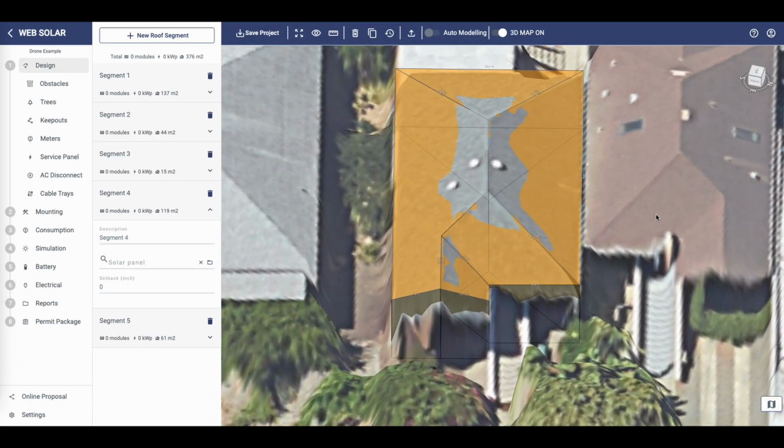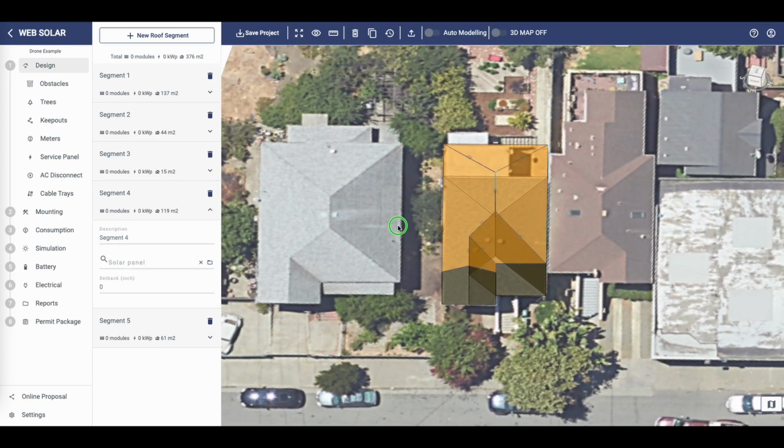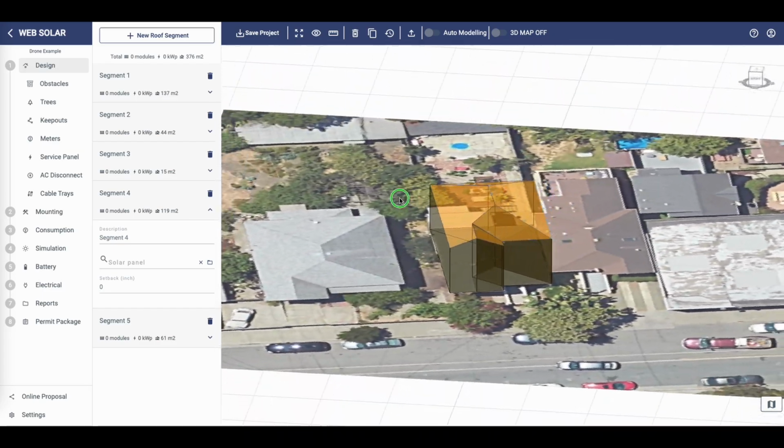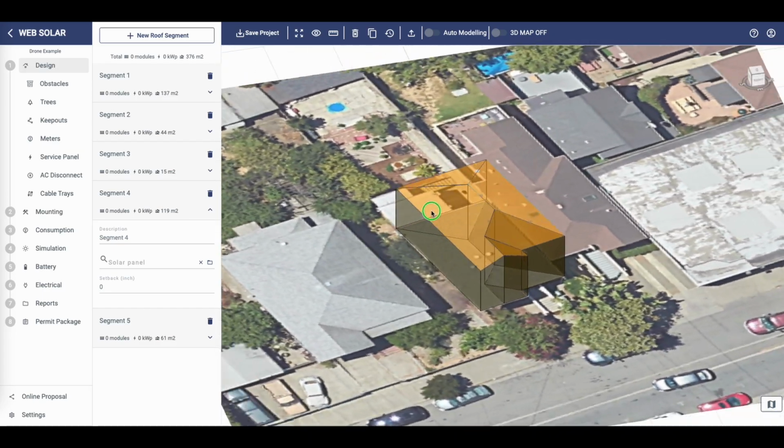Finally, select 3D Map to hide the textured mesh from your design. Congratulations! You have successfully imported your textured mesh from the drone survey.